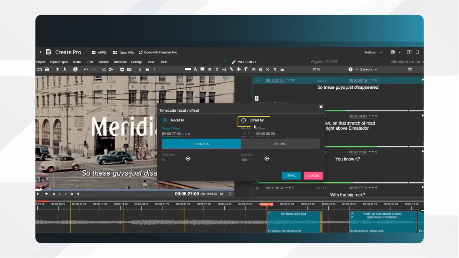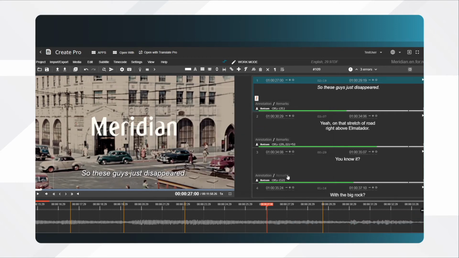Use the offset by option when you need to add or subtract time from the timecode. For example, when you need to change the timecode of the subtitle file from 0 hour format to 1 hour format, select plus in direction and set offset to 1 hour. And press sync. This will shift all the subtitles, adding to them 1 hour.